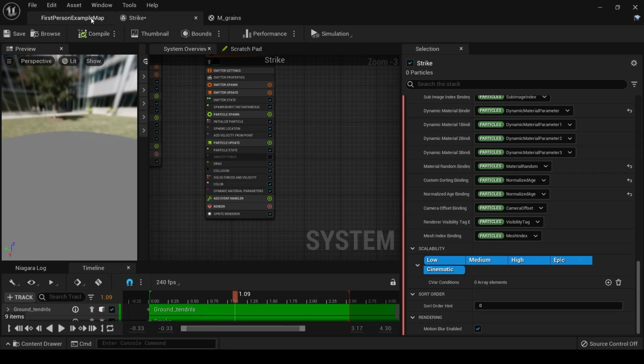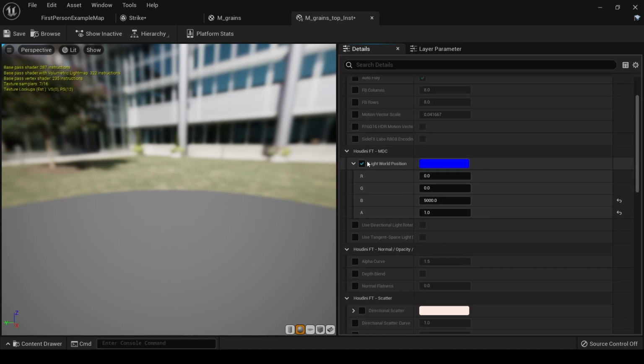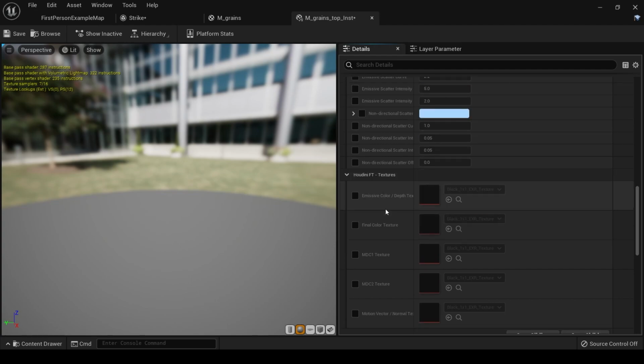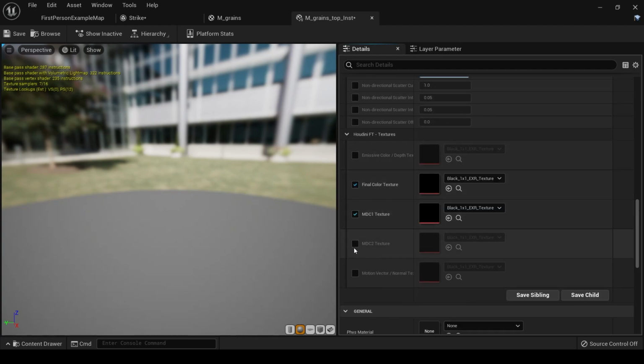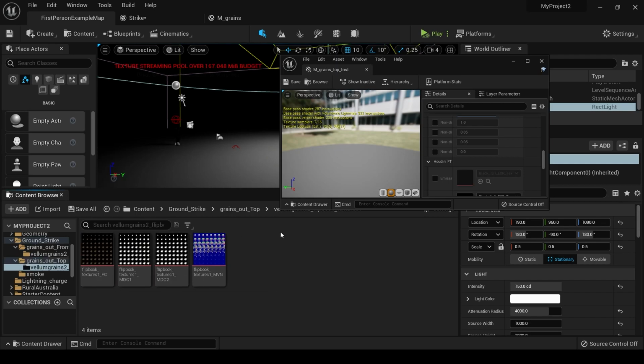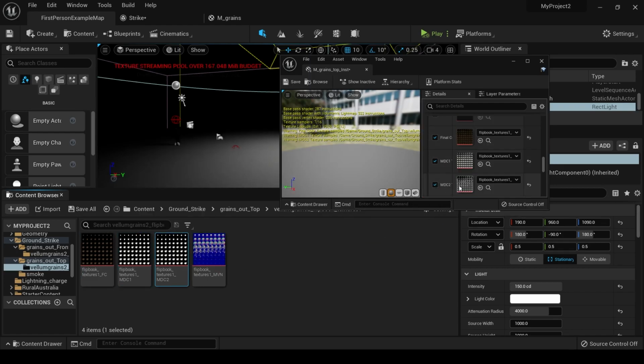Now let's go to our material, and let's make a material instance, and let's call this im grains top. Open that up. So now we need to set our light position just like we did last time. Next, we can get rid of our motion vector scale because we won't be using motion vectors for these grains. Now let's check these boxes so we can put in our textures. And let's go to grains out top, and then we'll grab the textures that we exported out of Houdini. So let's take our final color. Let's take our MDC1 and our MDC2.